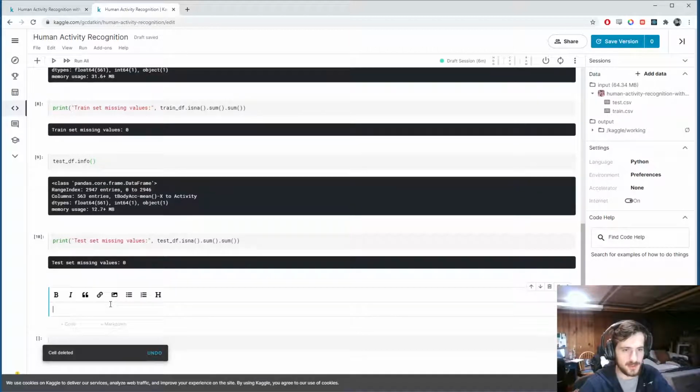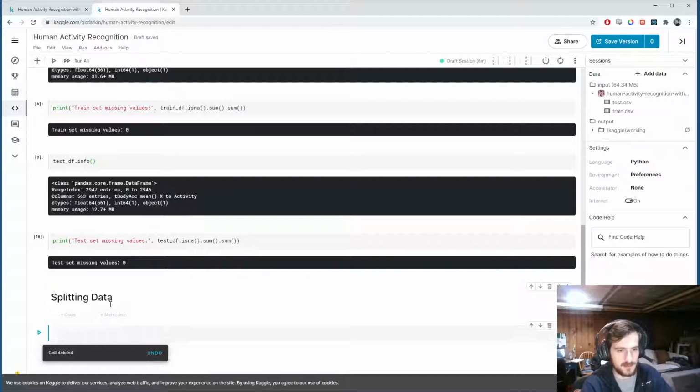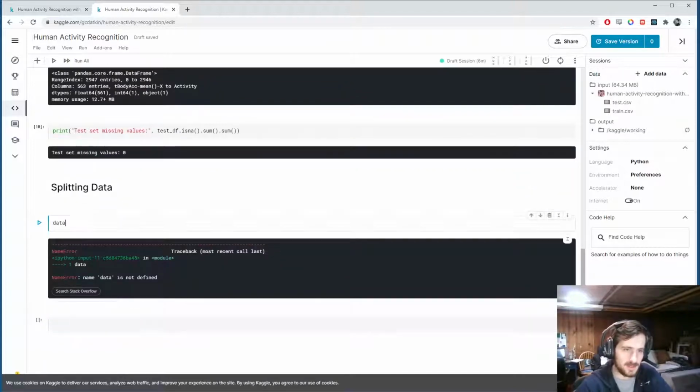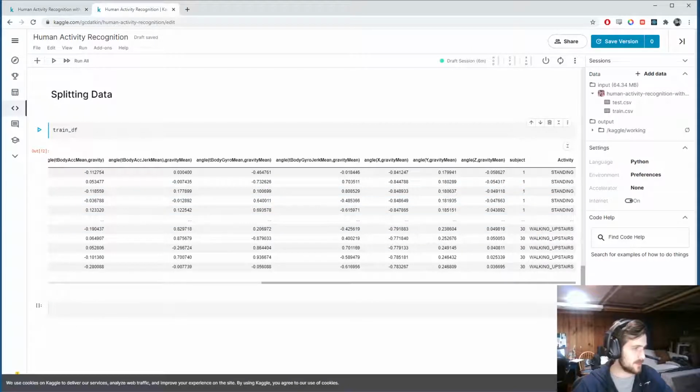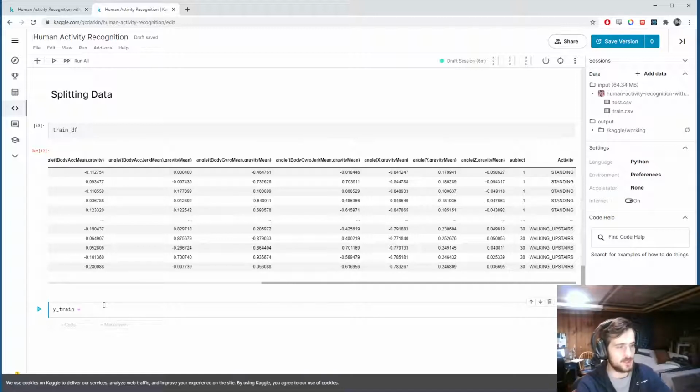So let's start splitting the data. I keep writing data, it should be train_df. We're just going to split off the activity column from the rest of the data. We're not going to use train_test_split today because we have already split into train and test. So y_train will be train_df's activity column, and let's make a copy of it.